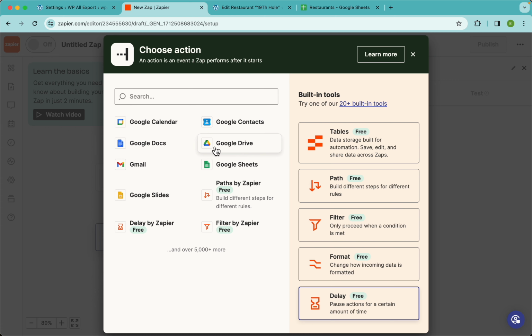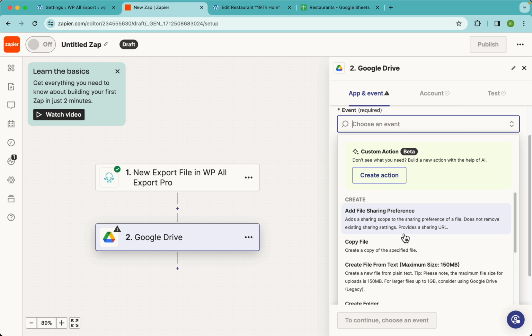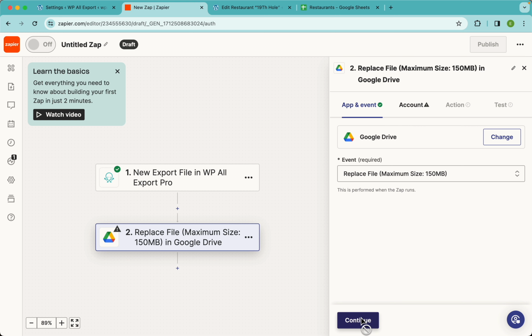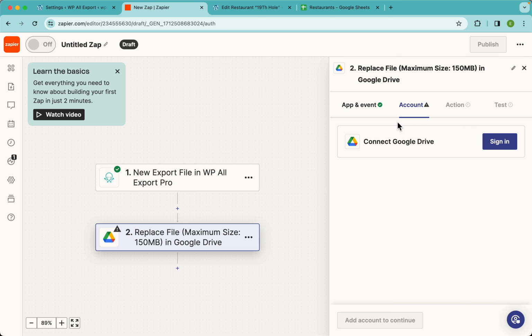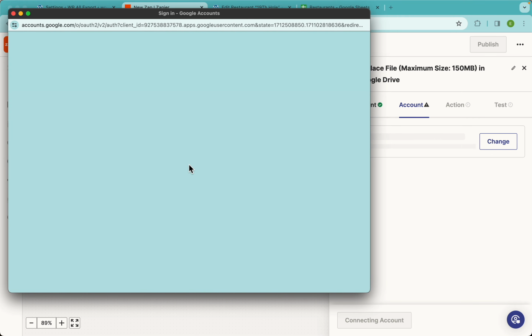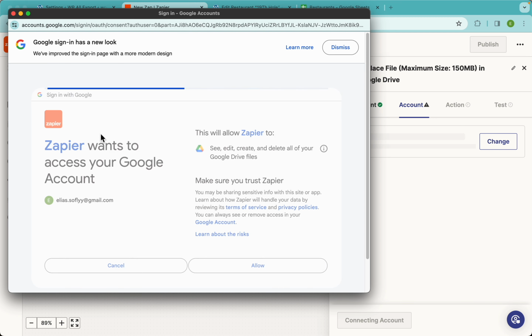For the action, we're going to use Google Drive. So let's select that, choose an event. And the event we're going to use is replace a file. So you can just look for that there and select that, continue, and connect a Google Drive account. Now this is very simple. So let's click on the sign in button. Just authorize Zapier to access Google.